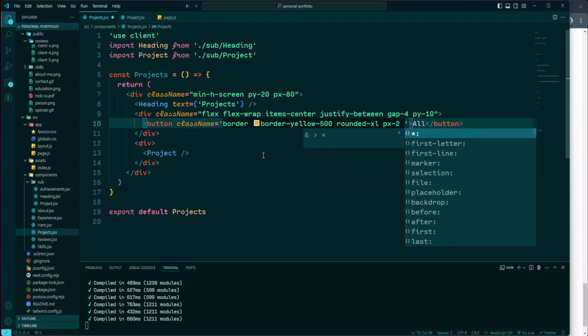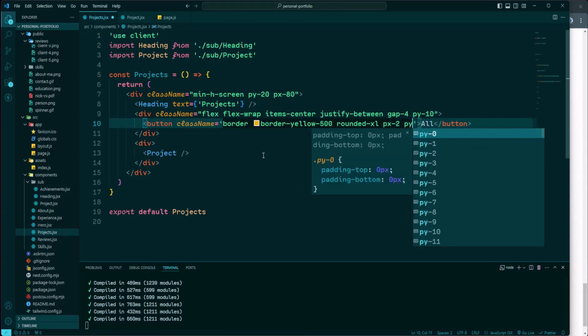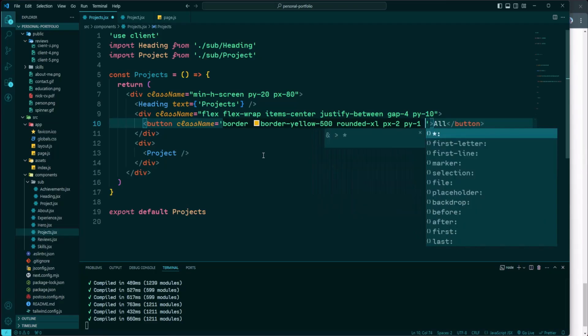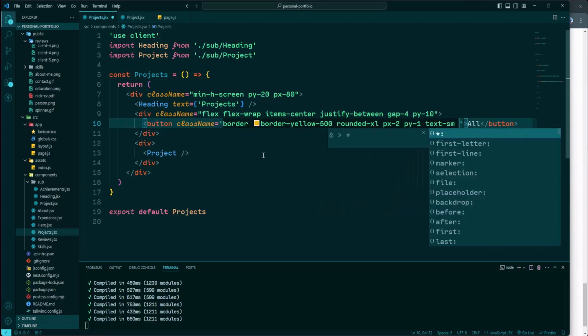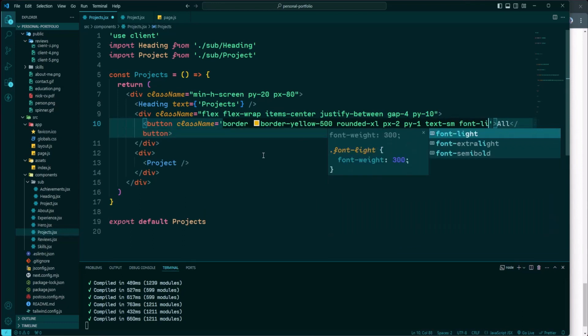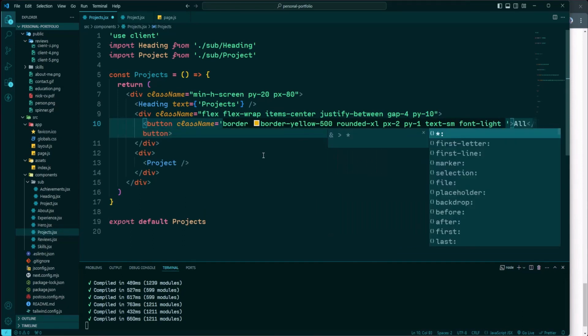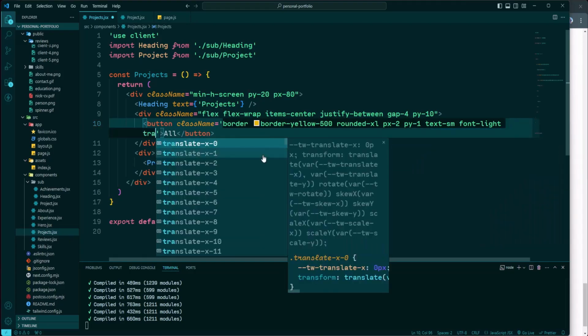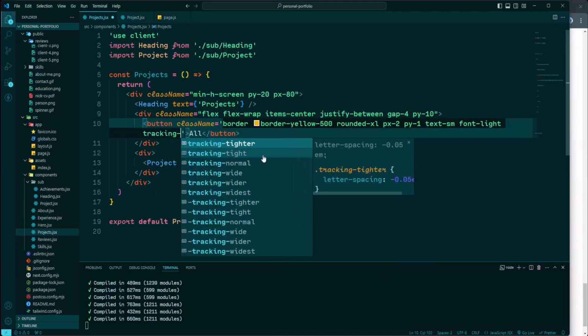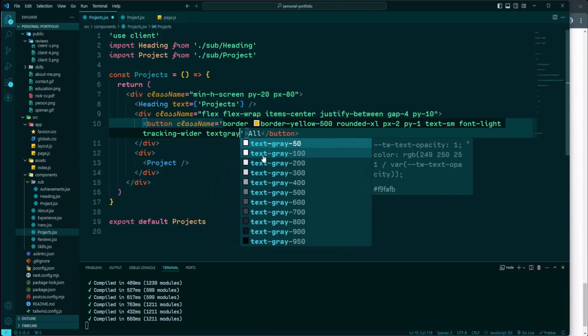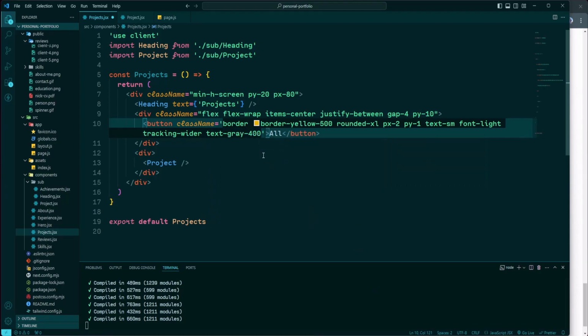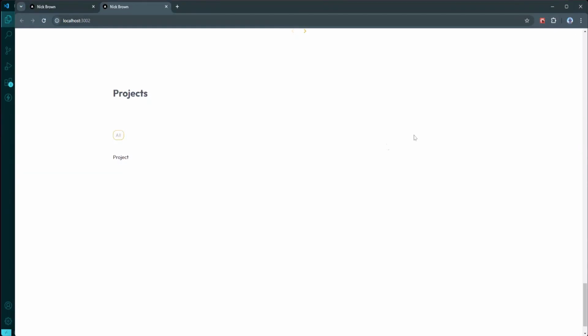Also, we need a little vertical padding using py with the value 1. Then I'm going to make the text small using text-sm. Also, let's make the font light. Next, I'm going to create some space between the letters using tracking-wider. And finally, let's change the color of the text. Let's make it gray using text-gray-400. Let's go to the browser. So as you can see, the button is customized.